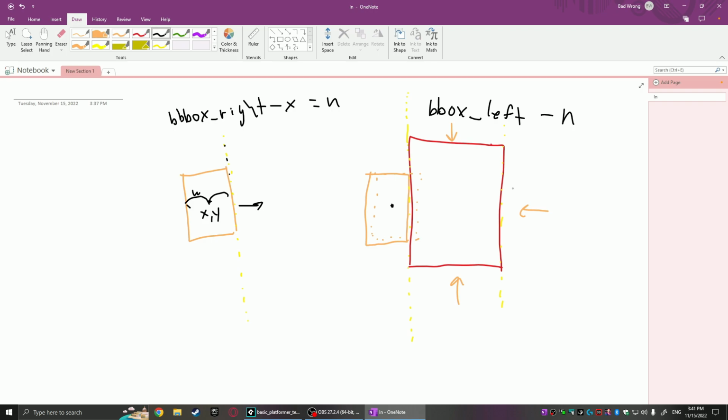It's going to matter whether we're moving left, right, up, or down. But that stuff's easy to do. We have speed values.